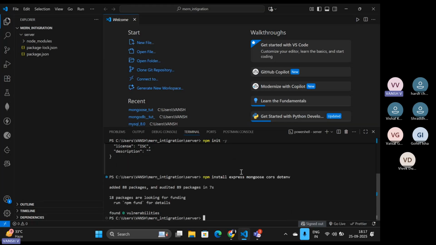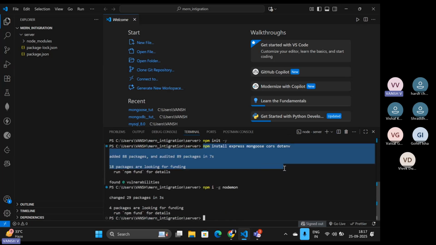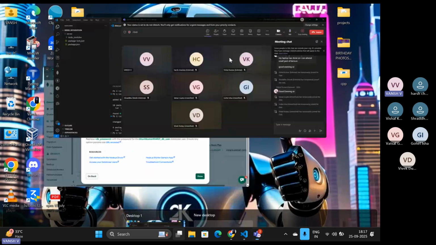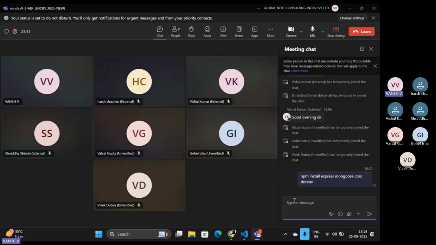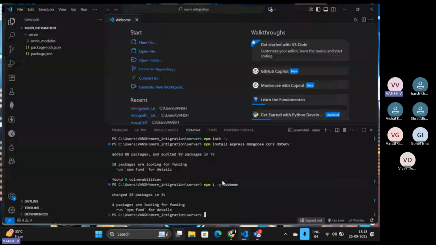Okay, and npm install -g nodemon. We are going to start it through nodemon. So these things you can install at your end. Basically, it will help you to set up your backend. Also install nodemon globally with npm install -g. Just do it at your end.